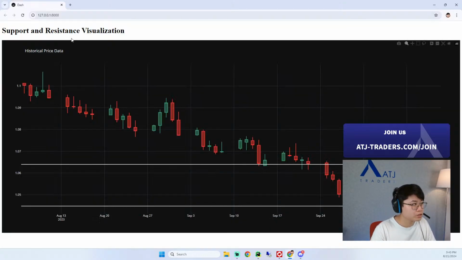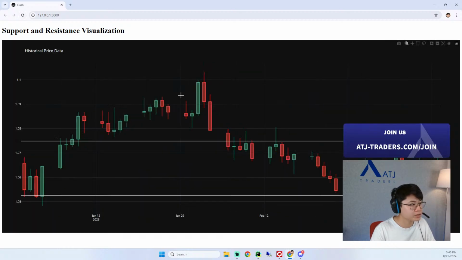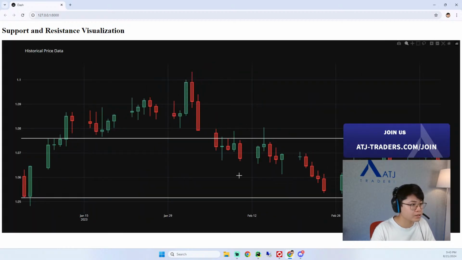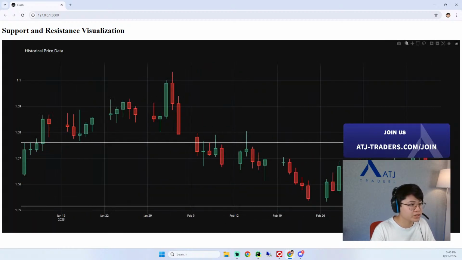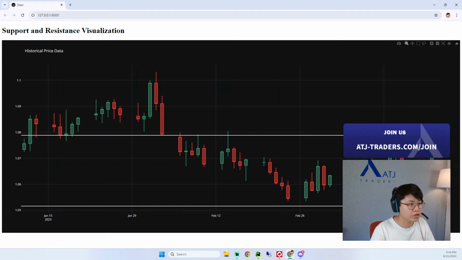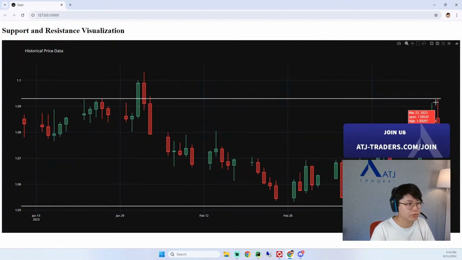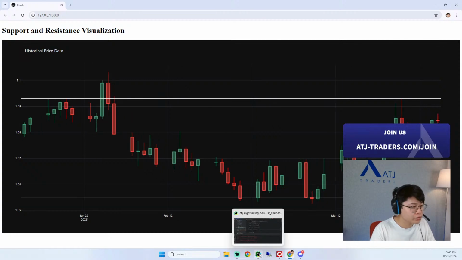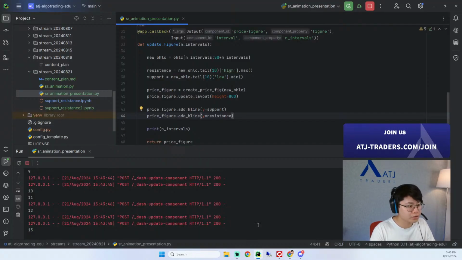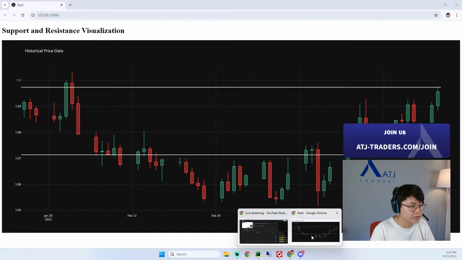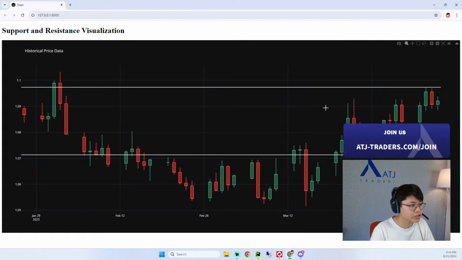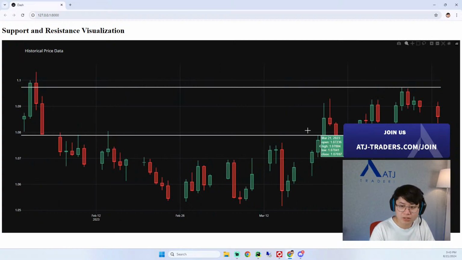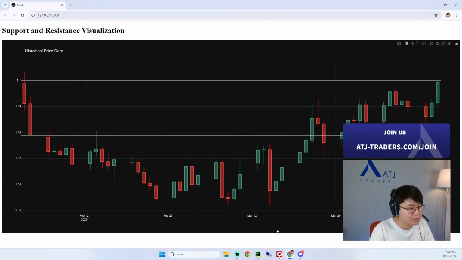All right, so let's refresh this. And now we see that we are only displaying the high and low for these candles, so we are always representing the last 10 candles. What I'm going to do now is, instead of using the horizontal line that shows across this entire chart, let's just look at the specified period that we want to analyze.